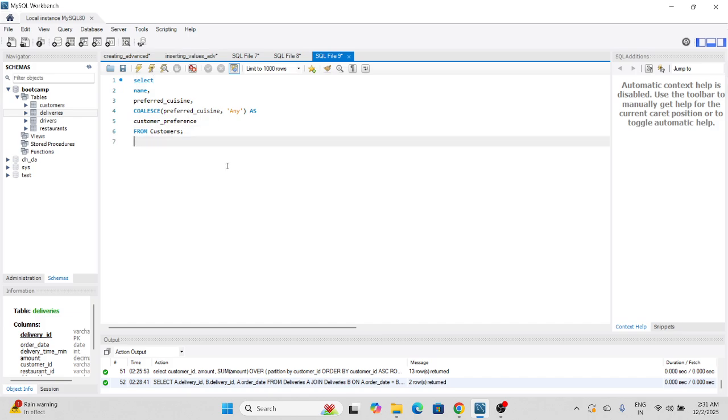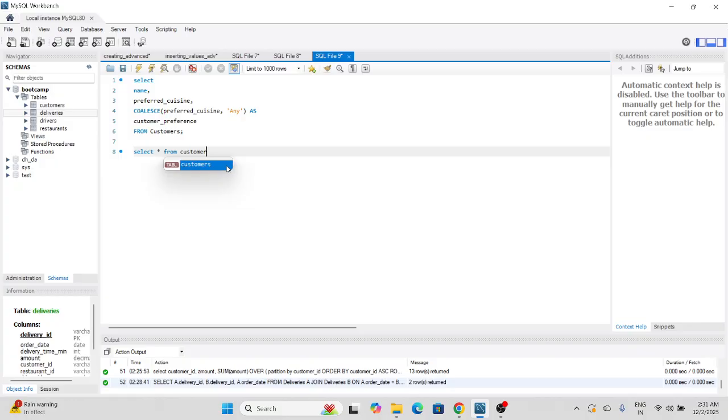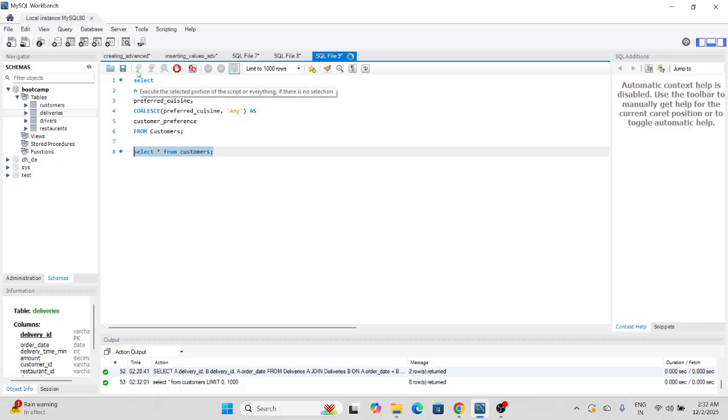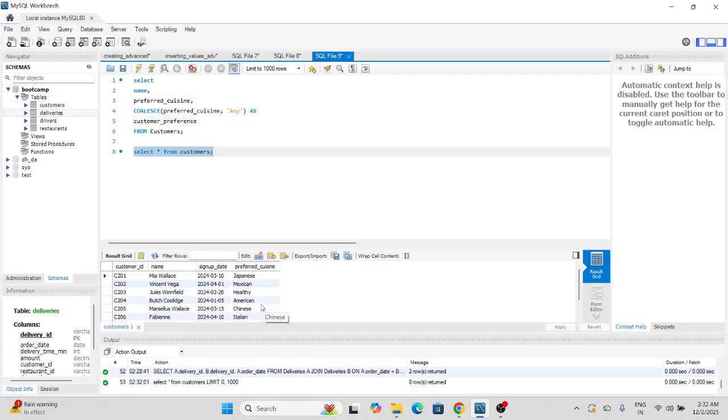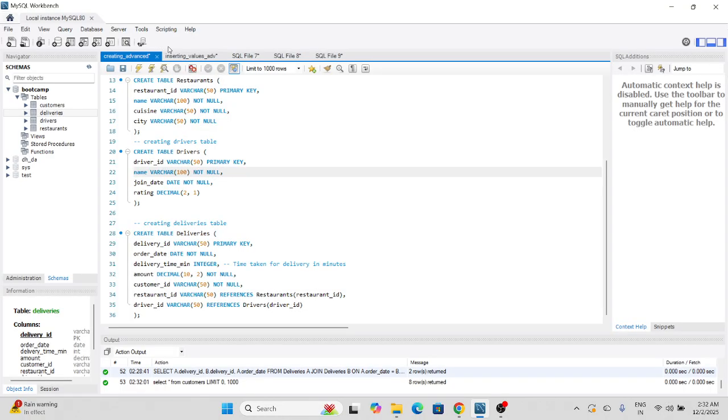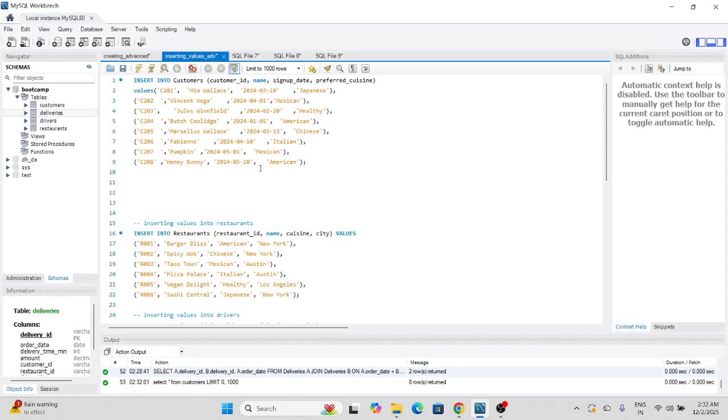Okay, first we have to check whether there are any customers with preferred cuisine, customers who have not preferred any cuisine. First we have to check that. Here you are able to see all our preferred cuisines. So let's add data, like where preferred cuisine is not being given. Let's insert data like that.